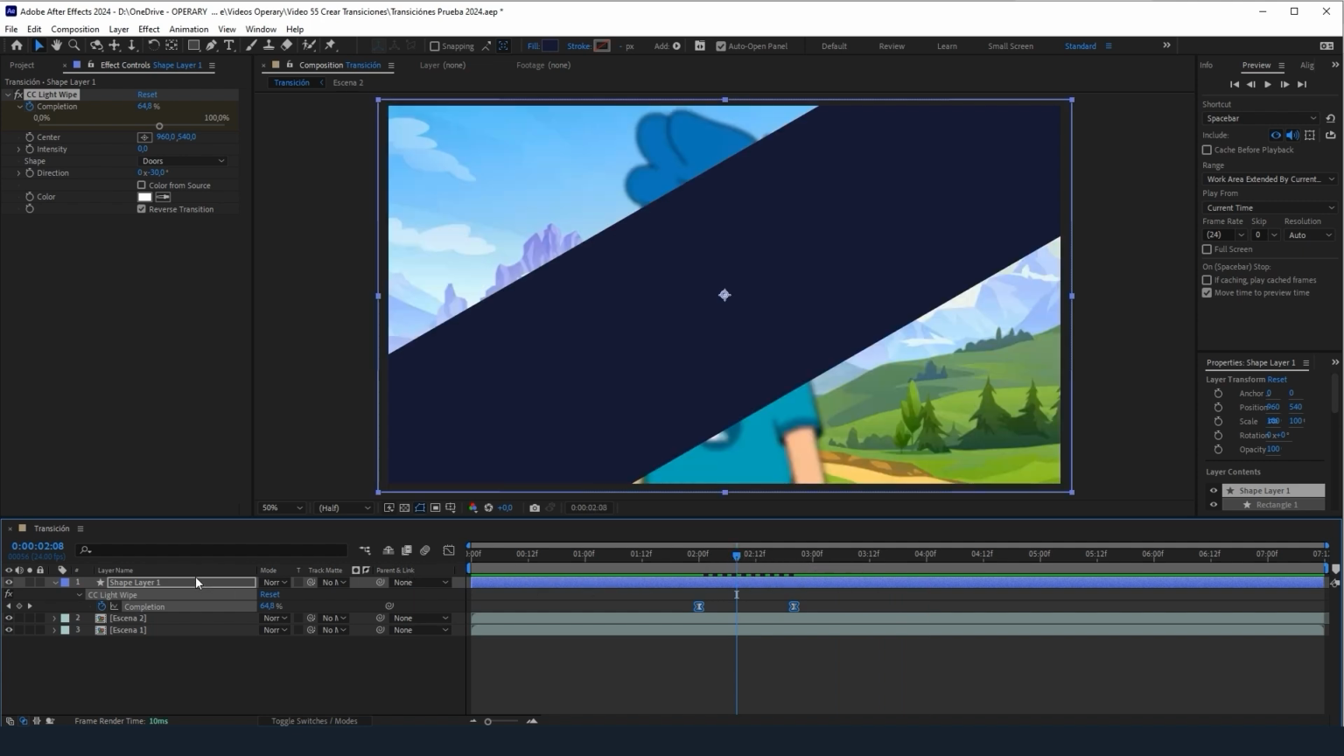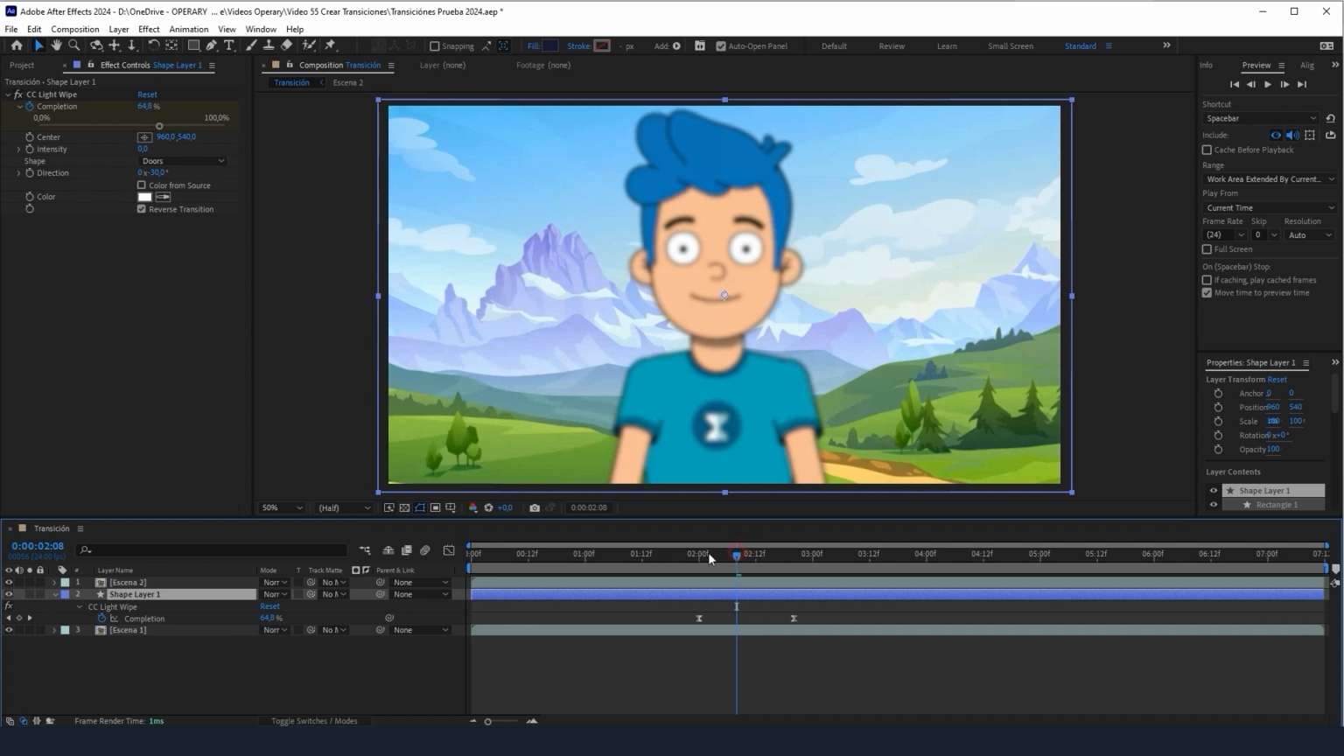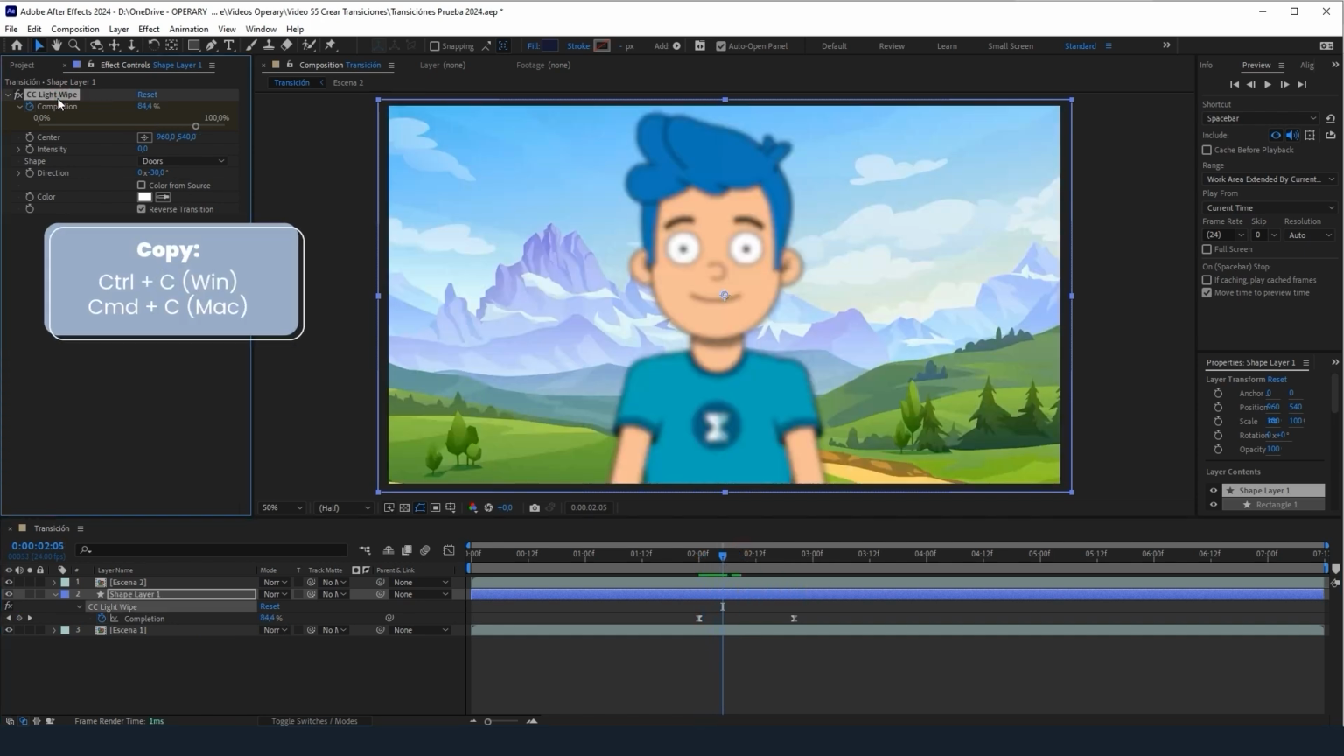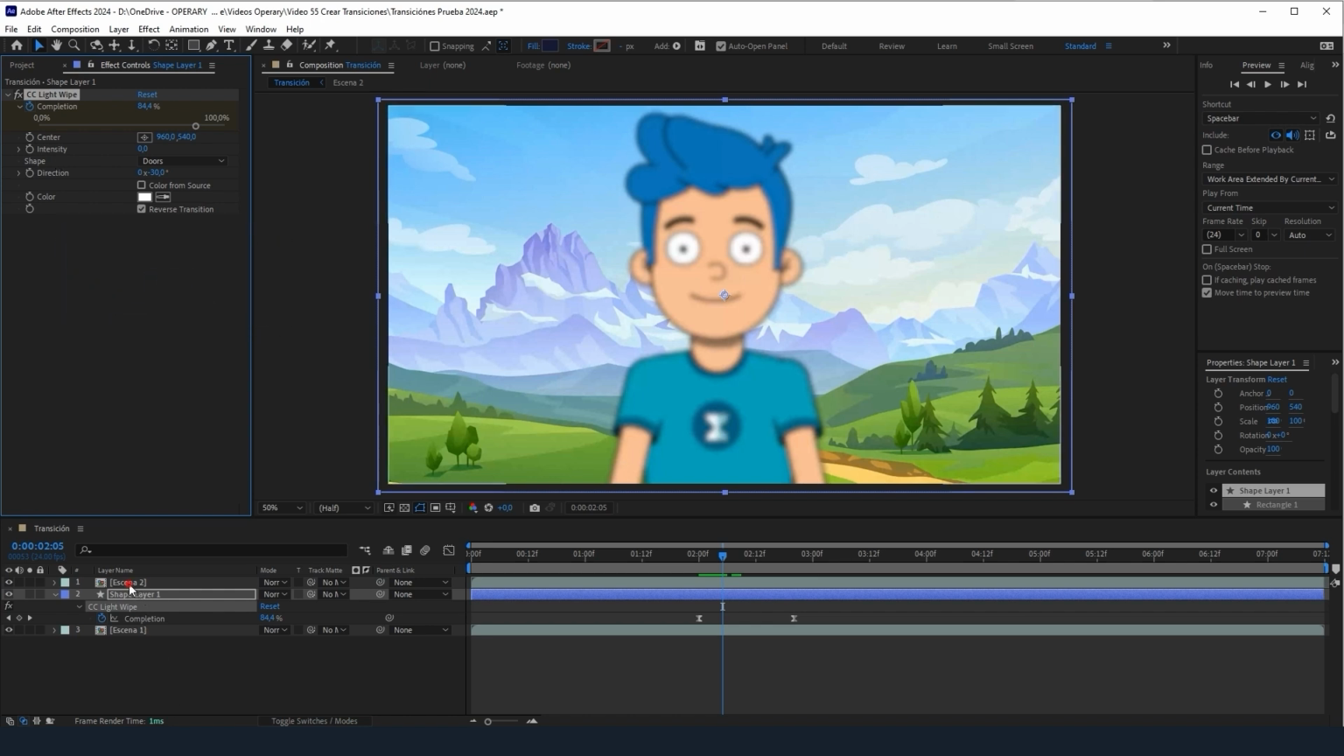Drag the layer below Scene 2 and move forward a few frames from the first keyframe we created earlier. To save time, select the effect, copy it and paste it into Scene 2.